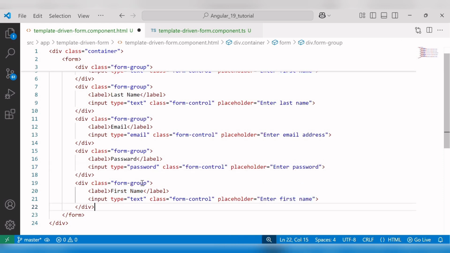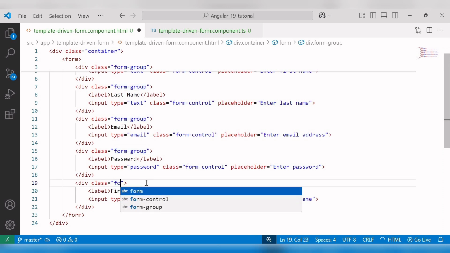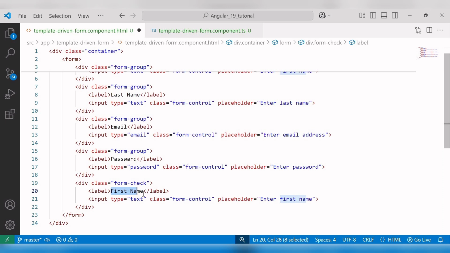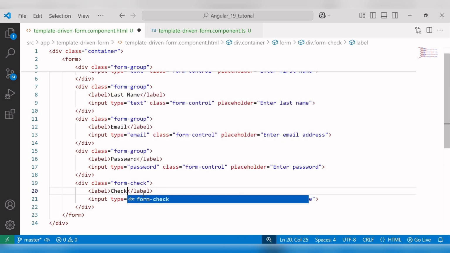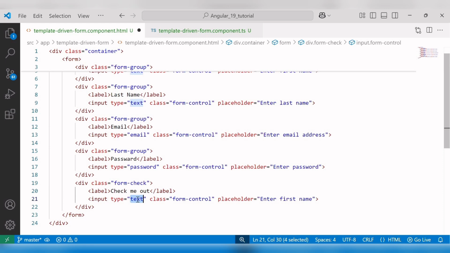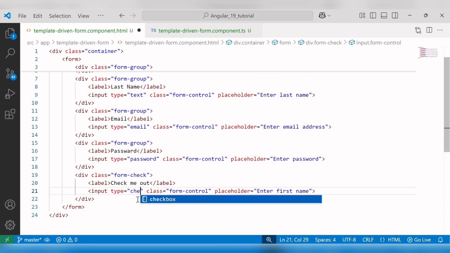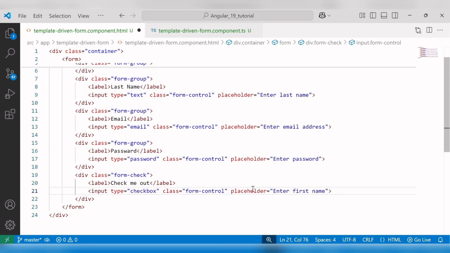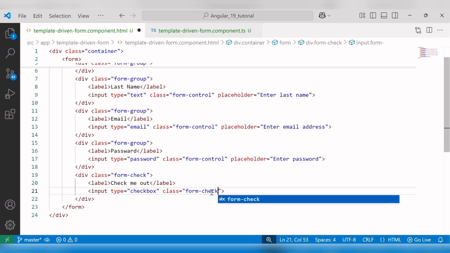I would like to add one checkbox in the same form. So here I'll change the class to form-check and label should be check me out. And for checkbox, type must be checkbox. And I don't need placeholder for this field. And for this input, the class should be form-check-input.